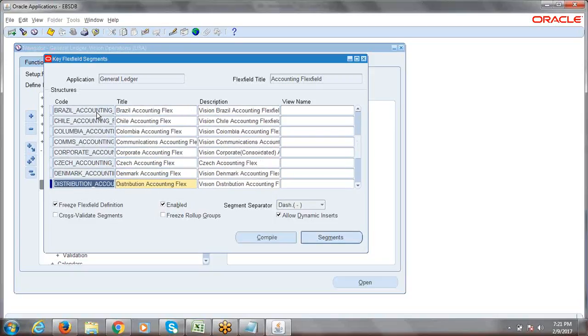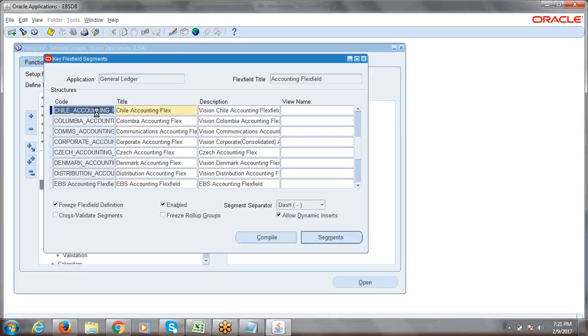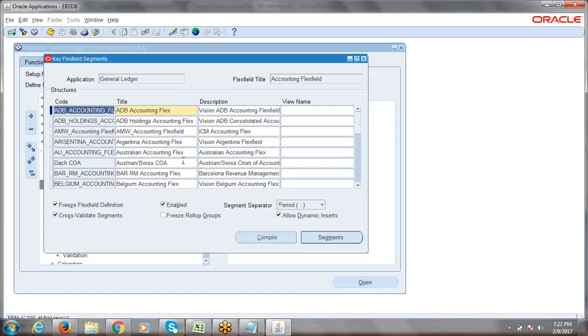But when you are working in real time, you won't find any chart of account structure here. This section will be empty. So you will be creating whatever you require. That's how it works. Just remember, try to understand this point.